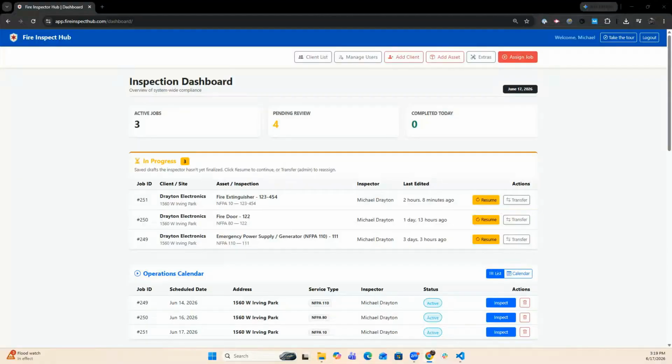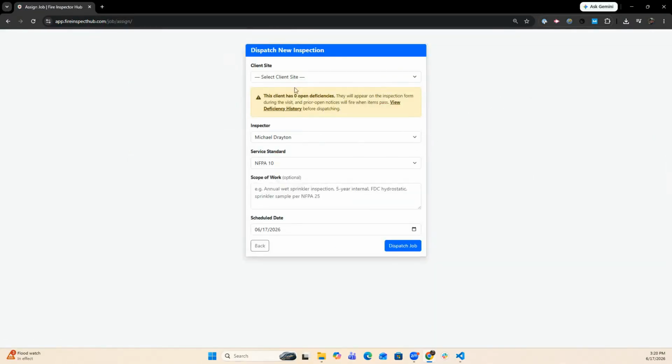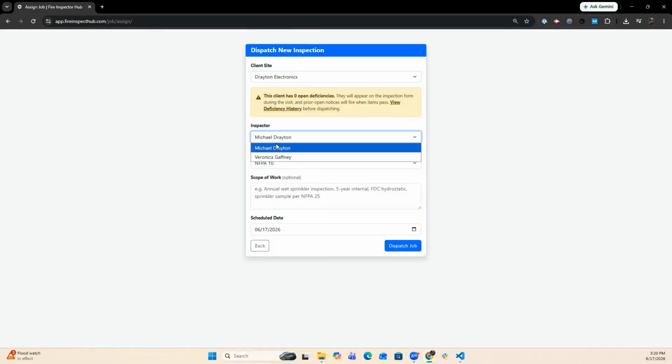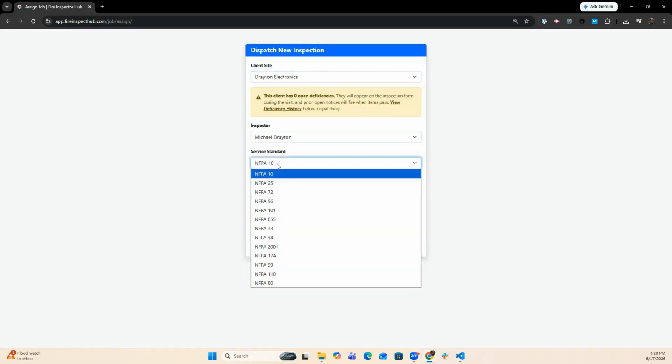Assign a job. Now we'll assign a job. Select the client. Assign the inspector. You can even assign yourself as the inspector. Set the scope. This step matters. Choose the NFPA service standard used for the inspection. Then click Dispatch.